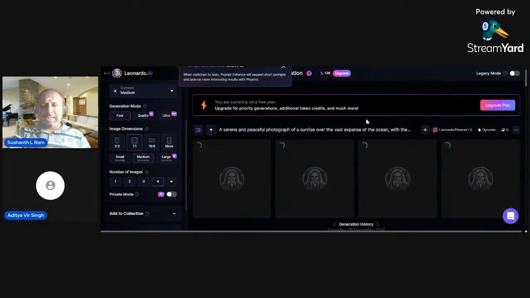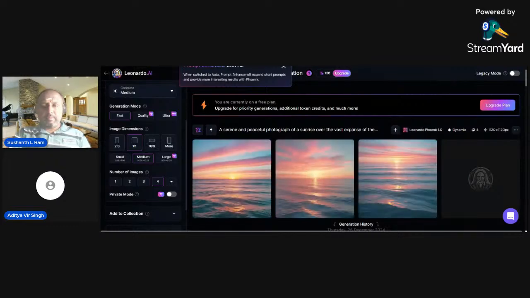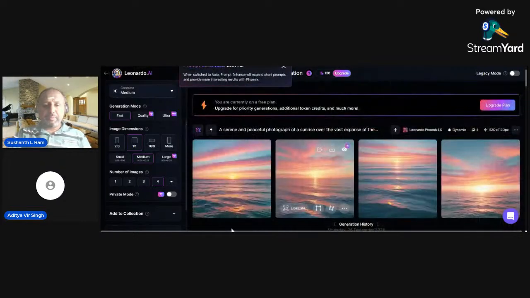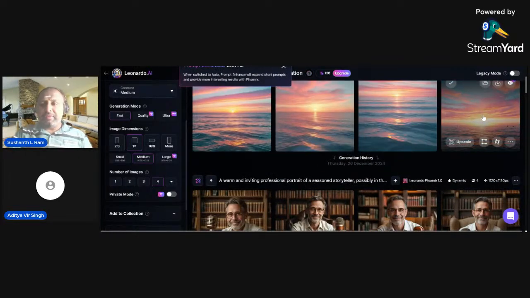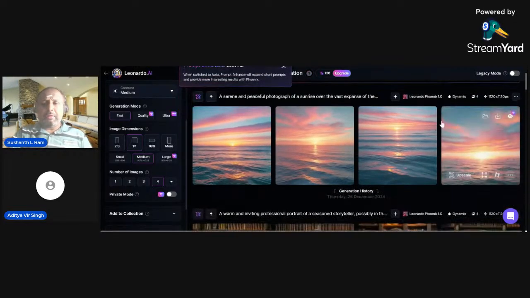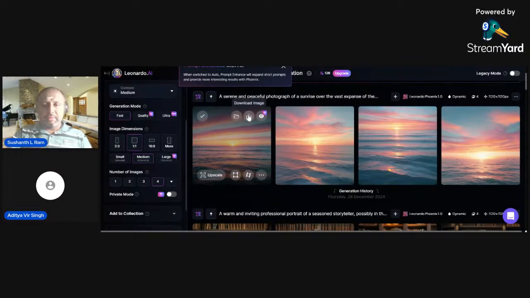It takes a little bit of time, but it gives you good high quality pictures. See, boom. See, with the sunrise. You can take any picture. Click on the download option, and you will be able to download that picture.